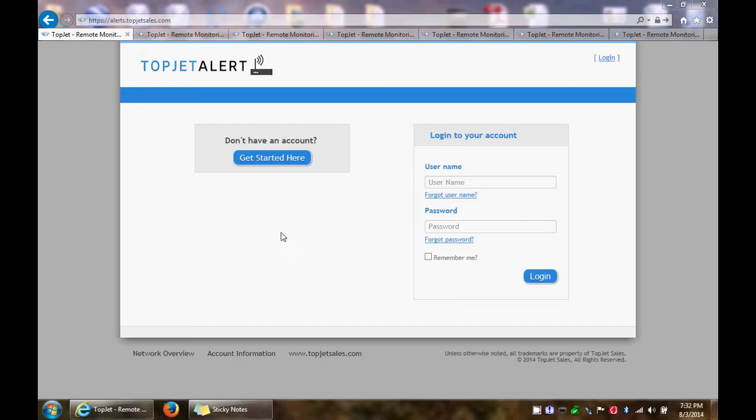the first time. You want to go to the top of your browser page and type in alerts.topjetsales.com. It'll bring you to the login page. If you're here for the first time, you're going to want to hit the Get Started button here. If not, you'll be able to just put your user and password in that you set up and click remember. You can go right in there every time.